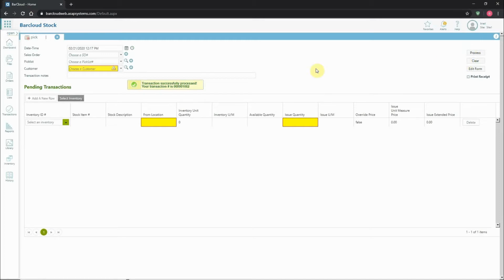Now that the items have been issued out, we can review the historical information in either the History section or the Issue History Reports category.